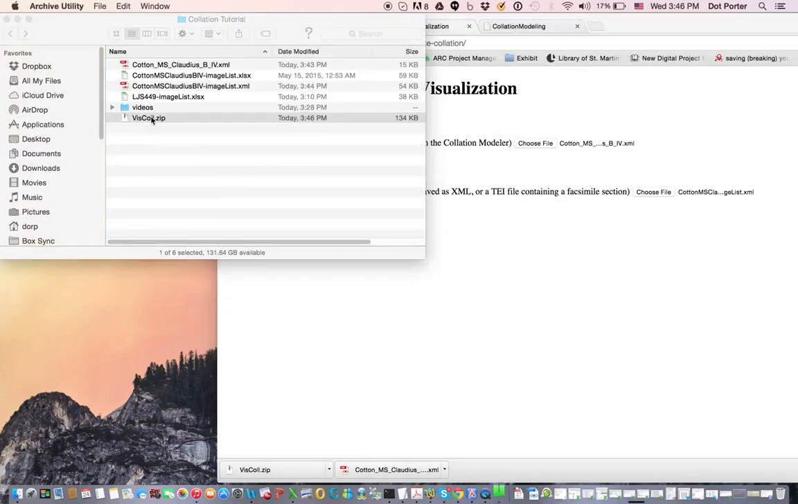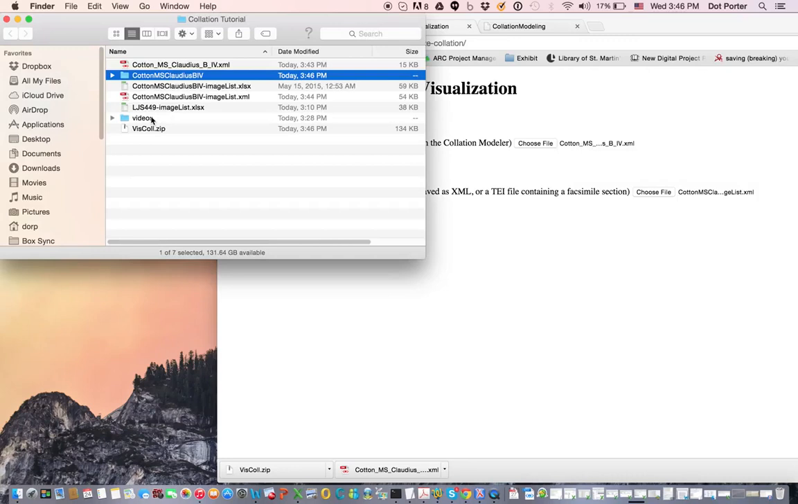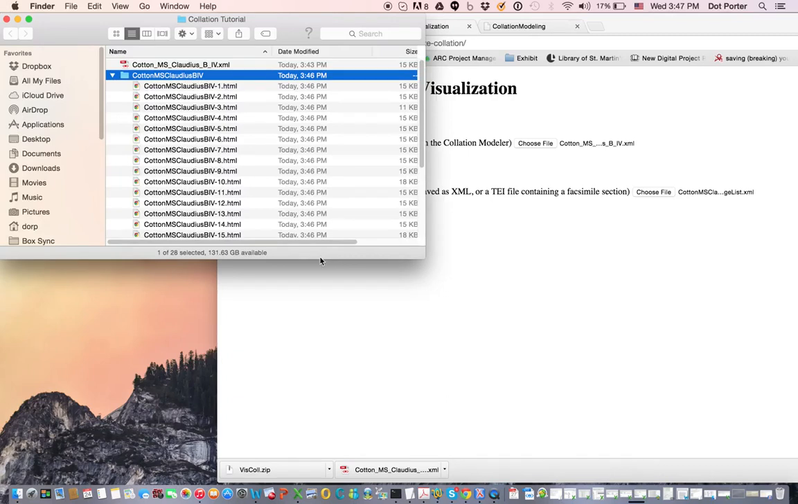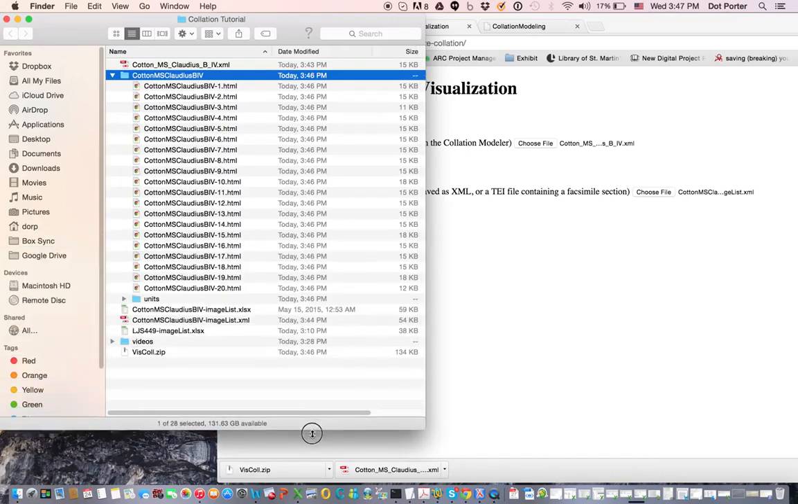And then we're going to unzip it. You may need to use unzipping software. And then inside there you've got a folder that again is named according to your shelf mark with the spaces removed. And then when we open this up, what we get is an HTML page for each quire in the collation model. And then this units folder contains other HTML pages that provide larger views of each bifolium. And it will appear in a certain way in here.